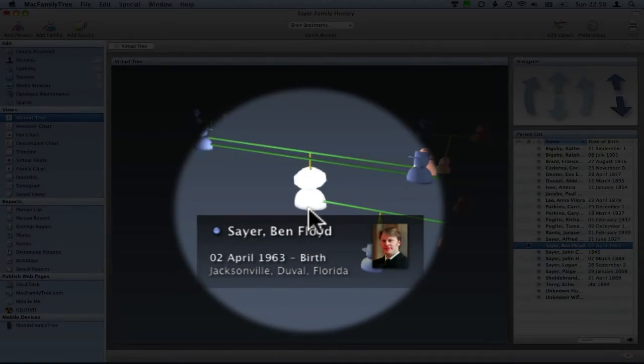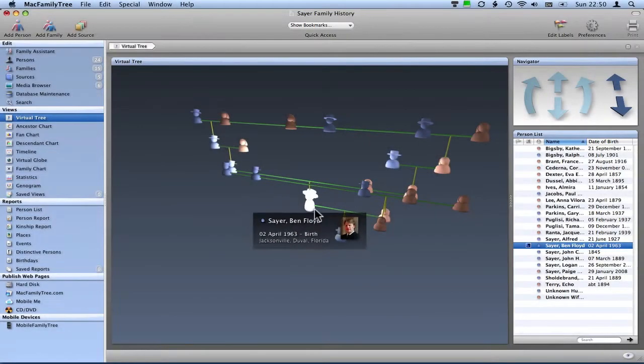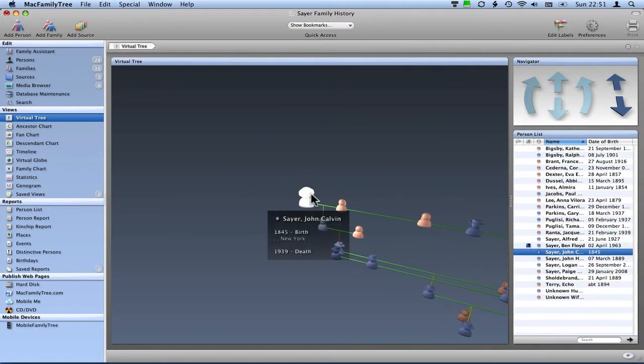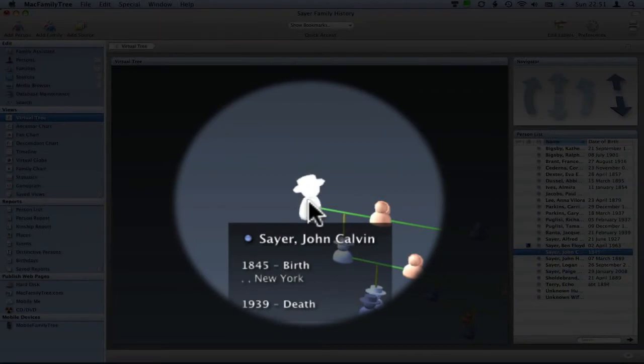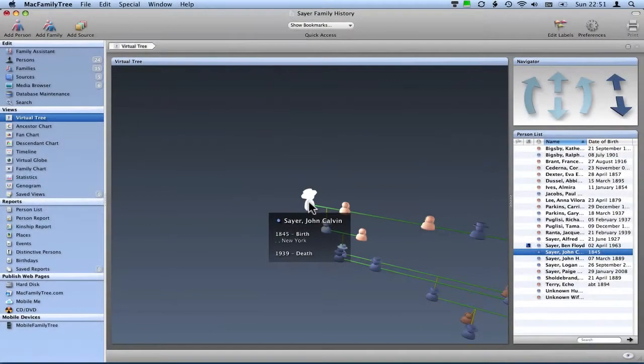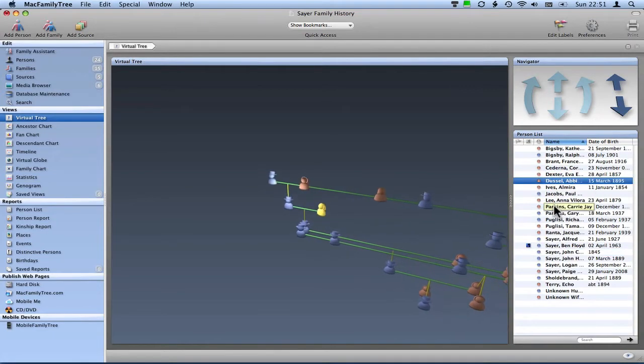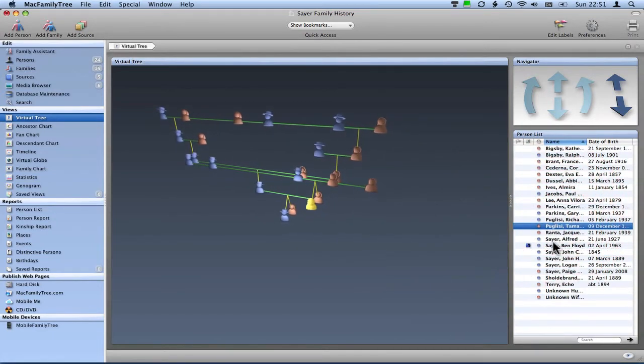And if I hover my cursor over that person in the virtual tree, you'll see the vitals for that person. So here's my full name and birth information. If we select someone else, let's say John Calvin, somebody way up here, you can see that it's got death vitals in there as well. So it's got birth and death vitals in there. It does not include marriage data. Okay, so you can click around in here and see different people in your tree.